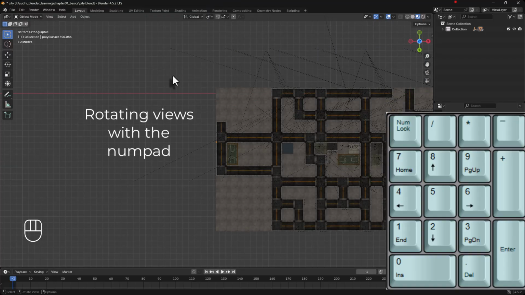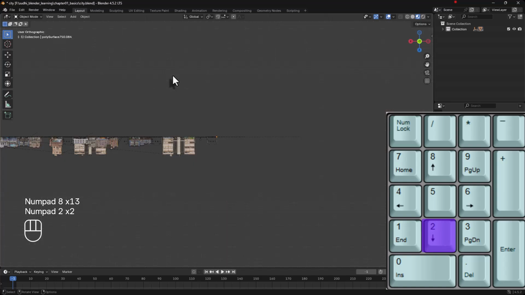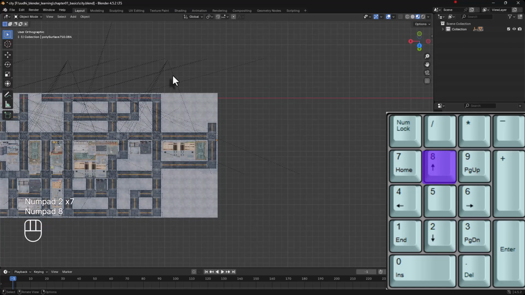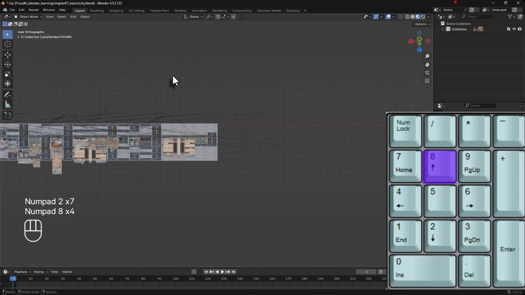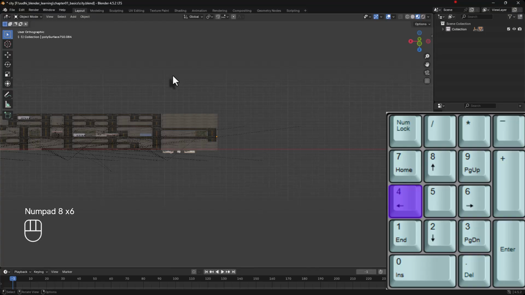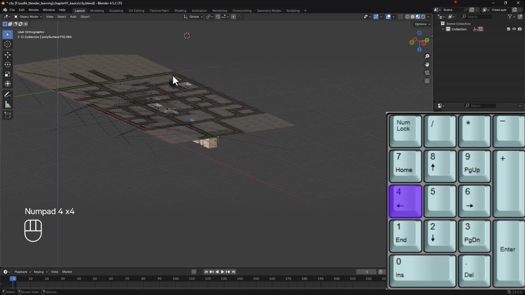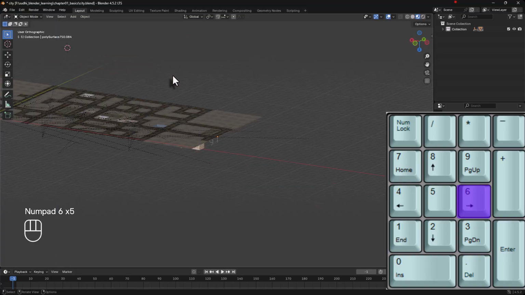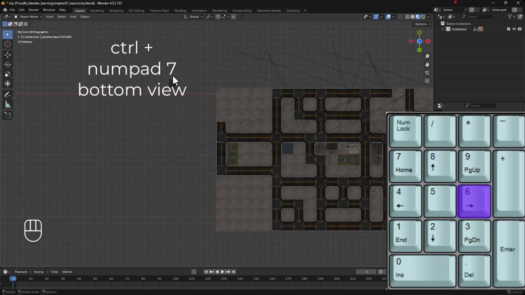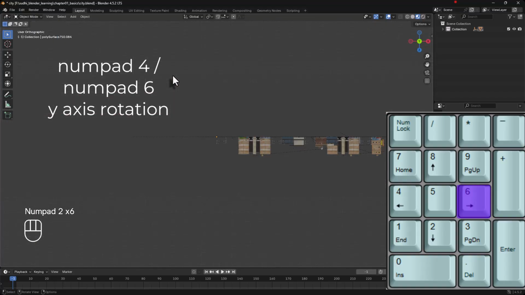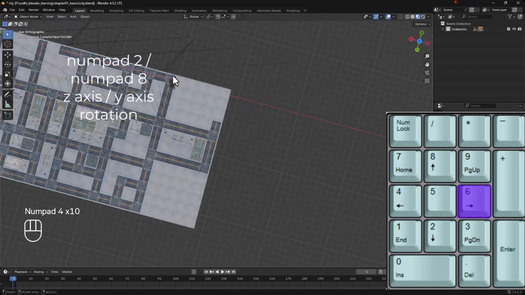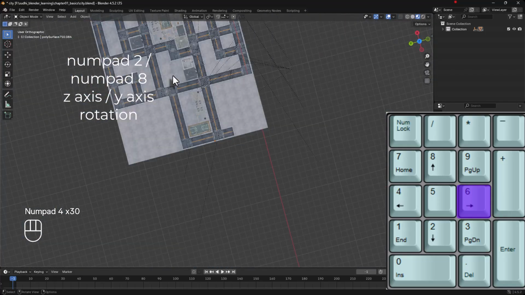Rotating views with the numpad. You can rotate the viewport incrementally. 2, rotate around the x-axis, forward direction. 8, rotate around the x-axis, opposite direction. 4, rotate around the z-axis, clockwise. 6, rotate around the y-axis, anti-clockwise. So remember, 2/8, x-axis rotation, 4/6, z and y-axis rotations.